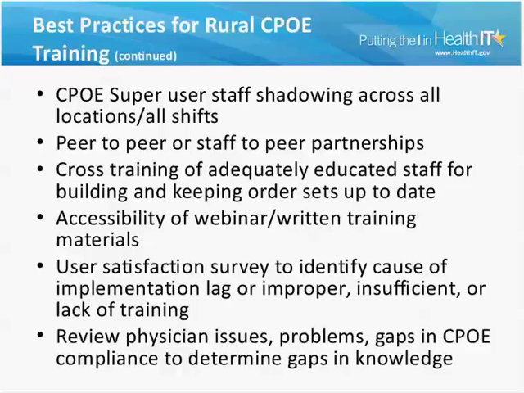Also, peer-to-peer or staff-to-peer partnerships, so training teams, if you will, to make sure that there's almost like a buddy system of a methodology, so that if one person understands a methodology better, they can actually transfer that on to a peer or to a trusted staff member, so that they both can understand much more of an interactive staff training methodology.